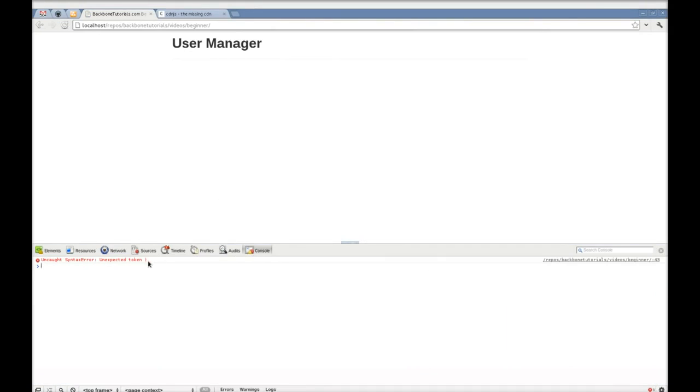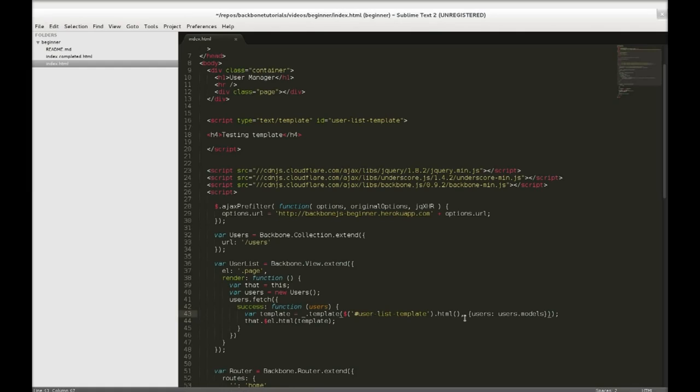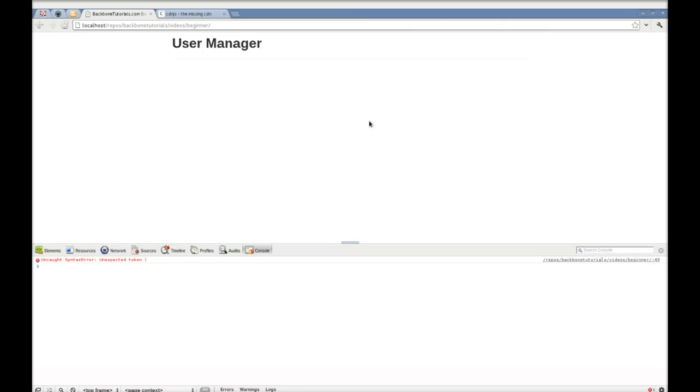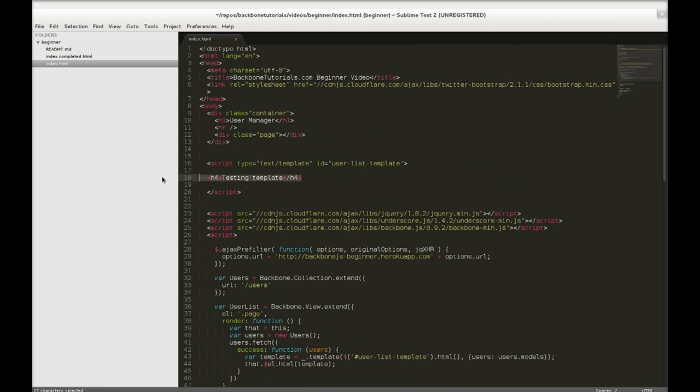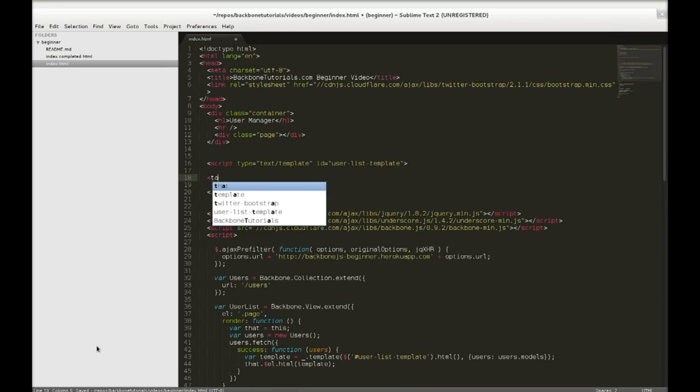And we have another JavaScript error, invalid bracket. Sorry, I put too many brackets, parentheses there. So we can see that our template's loaded in. So now, in our template up here, we can actually start creating a table.